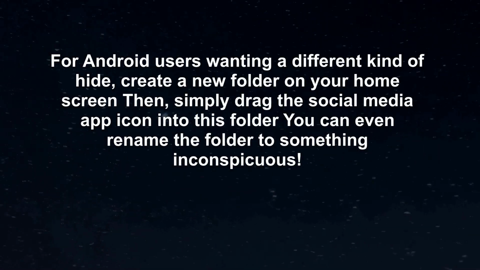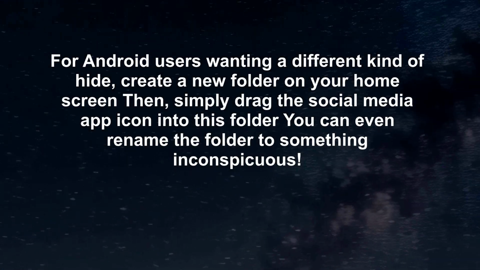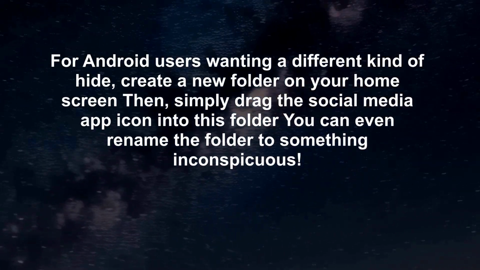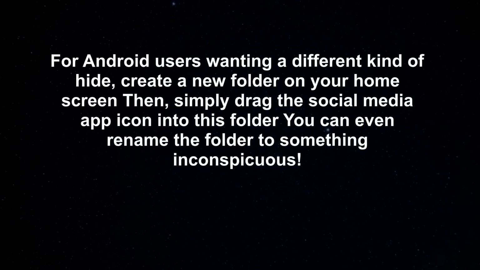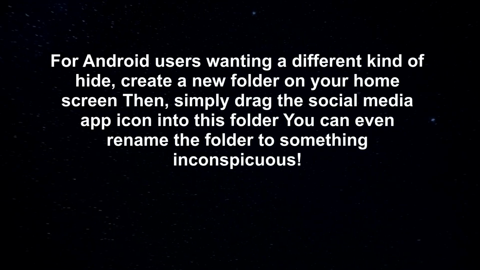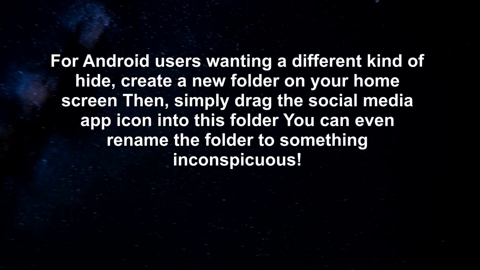For Android users wanting a different kind of hide, create a new folder on your home screen. Then simply drag the social media app icon into this folder. You can even rename the folder to something inconspicuous.